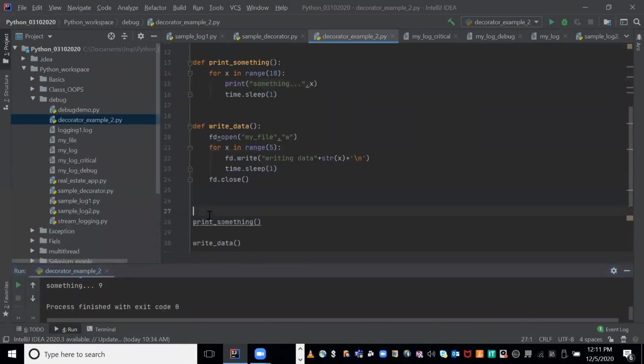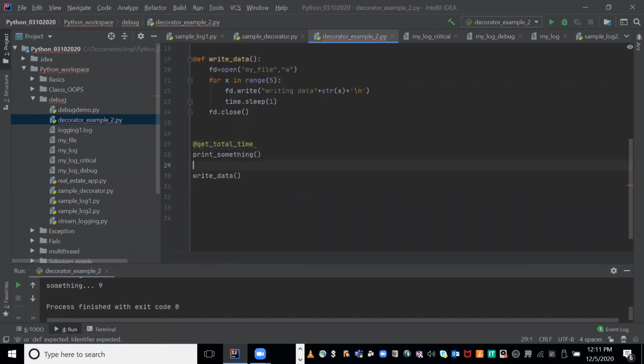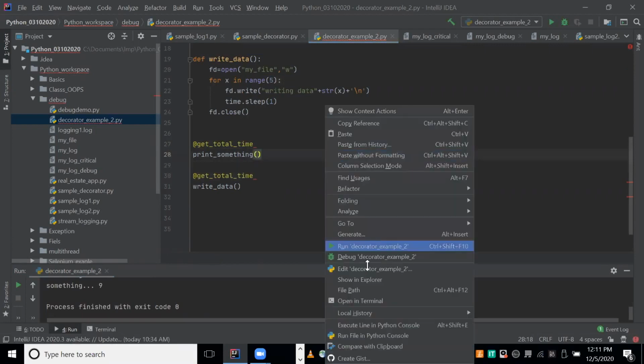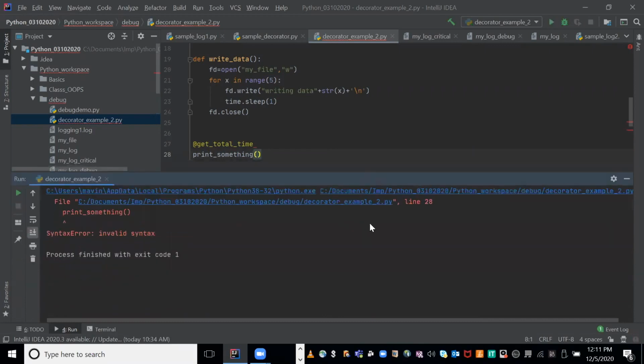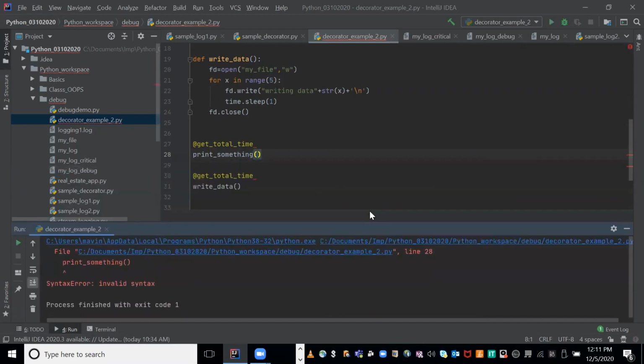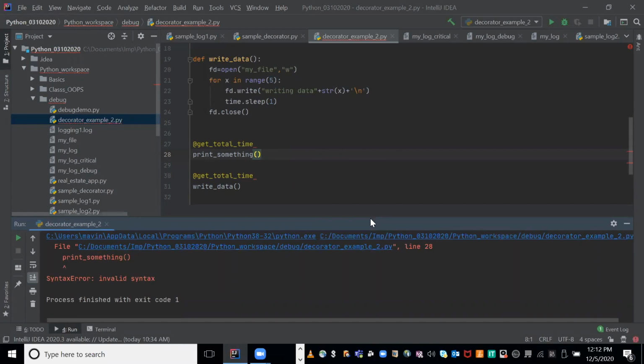So what I'll do, I'll write at the rate get_total_time. Then here also at the rate get_total_time. For both I will check. Let's see what happens. Syntax error at line number 20. Some problem. Print something.